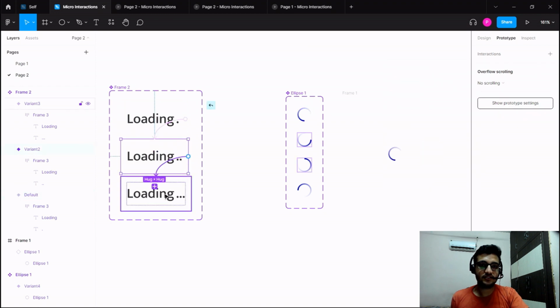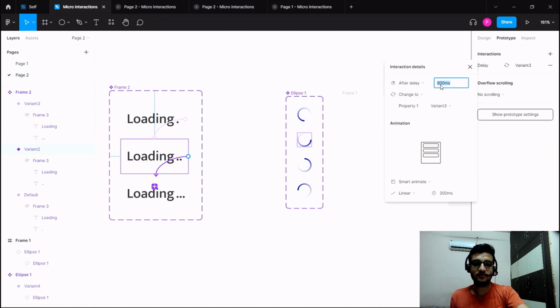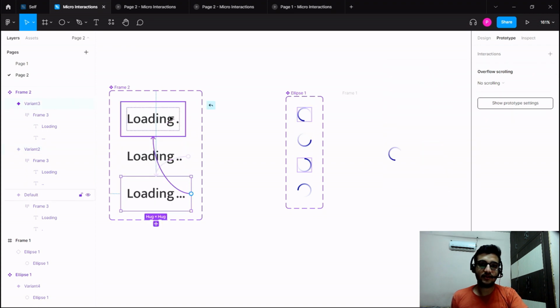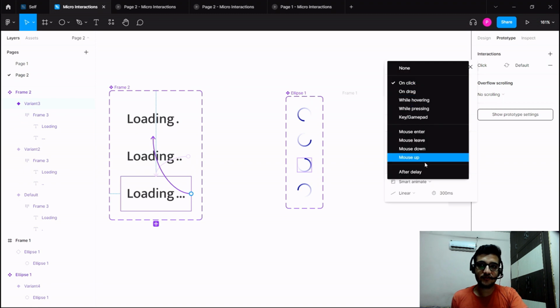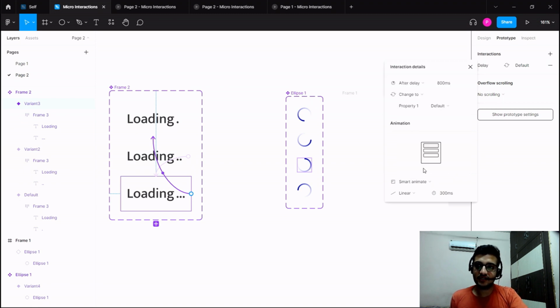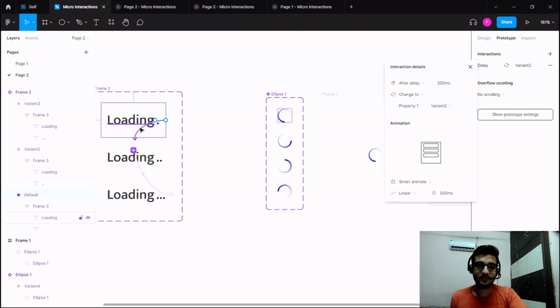Similarly we will add this to this, because here we also need a similar delay, so we'll have 200 milliseconds of delay, and linear smart animate works fine to me. And again we will add the last component to link to the first component. After delay, I think we were using 200 ms, so we'll keep it consistent, and 300 ms looks fine to me. So okay, let's just test it out.